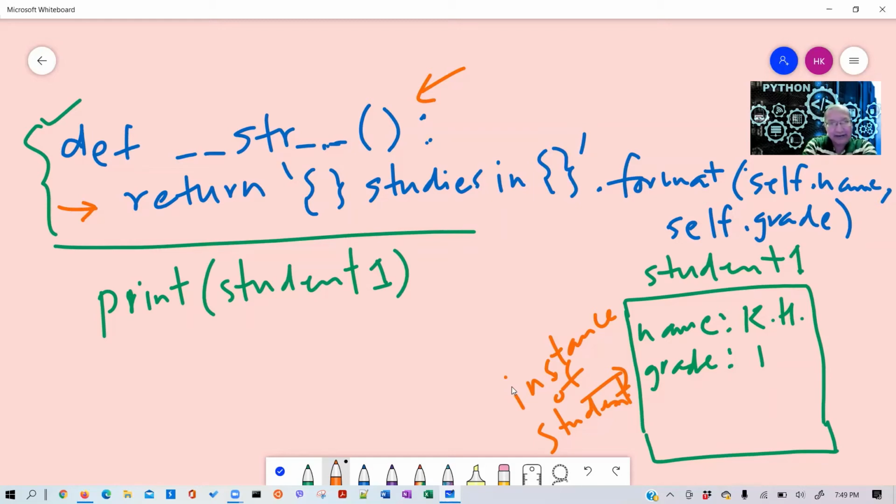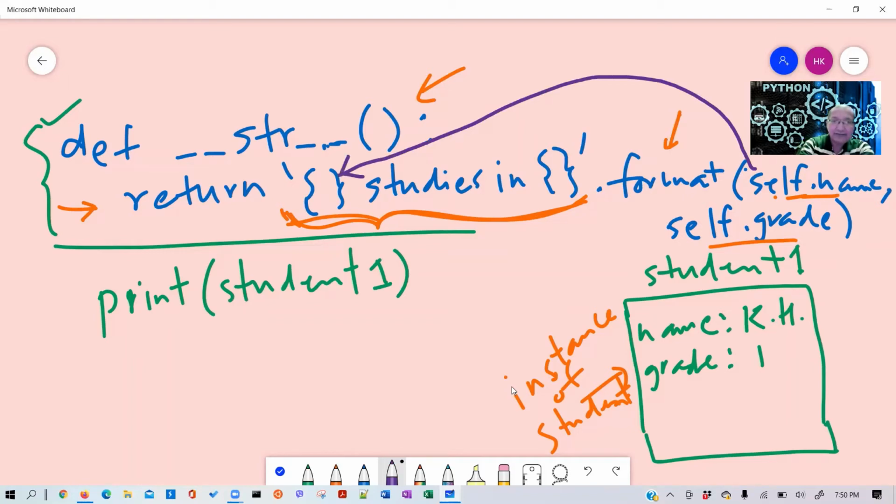This is the string that gets returned. So what's happening here? If you have some characters within quotes, either a pair of single quotes or double quotes, then dot format, and then the required arguments, what happens is the first value goes in the first placeholder right here, and the second one goes to the second placeholder right here.